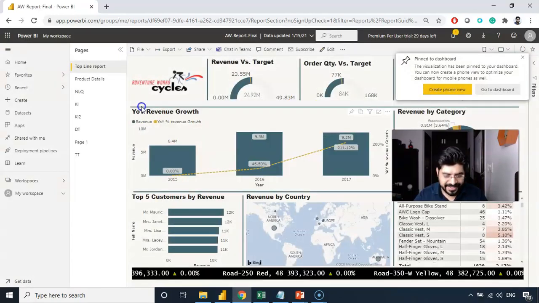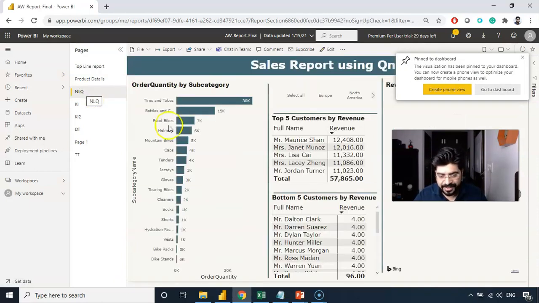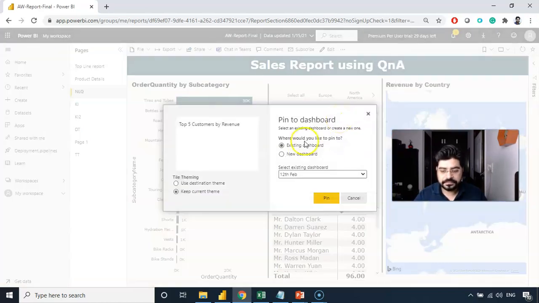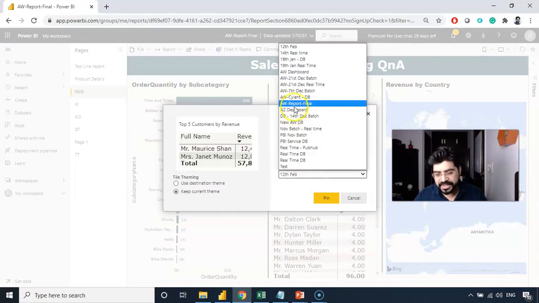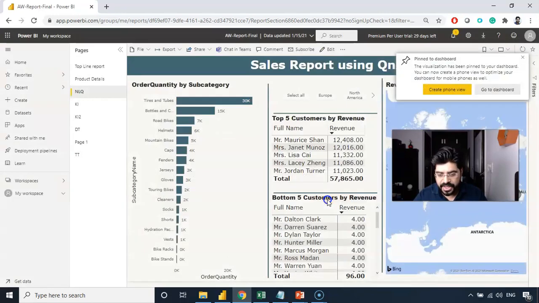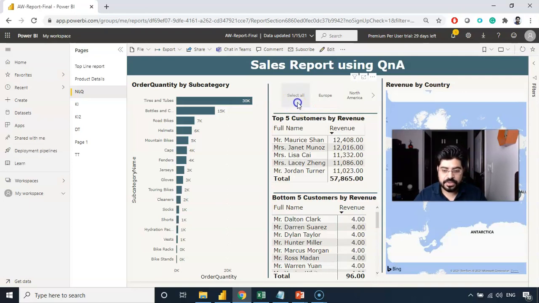And I can actually go to another page, like suppose I'll go to this NLQ page and I want to make this top 5 customers by revenue a part of my existing dashboard. So I can come over here and make it a part of my dashboard, right? Now one more thing I would like to mention here is that you can't pin a slicer. As you can see, I'm not having any pin icon with the slicer. So you can't pin it, but there is one way through which you can add a slicer as a part of your dashboard. I'll show that in a minute.